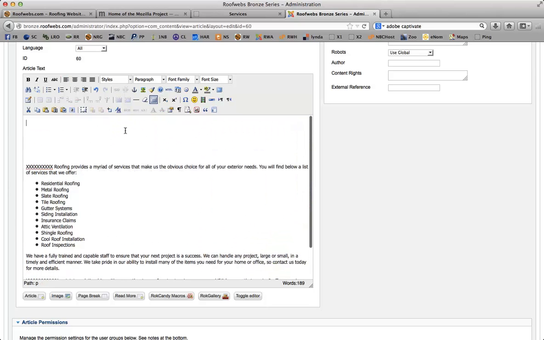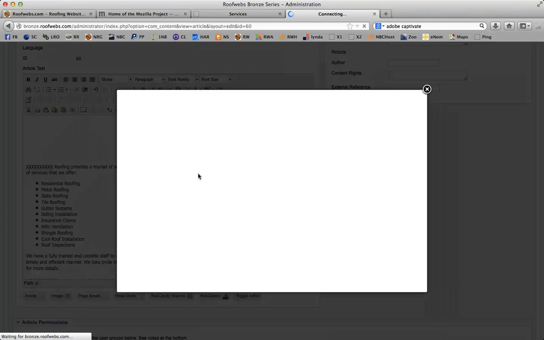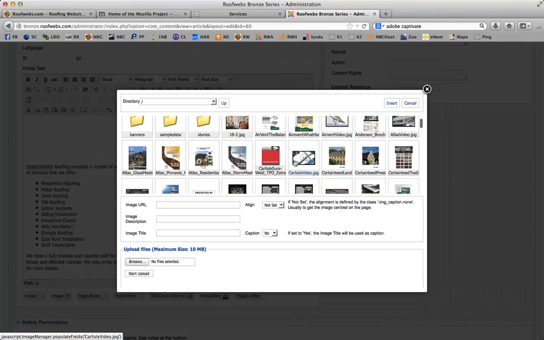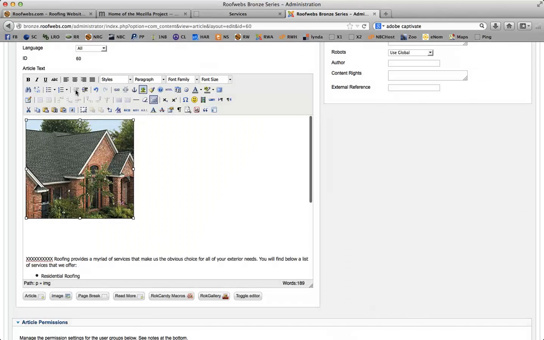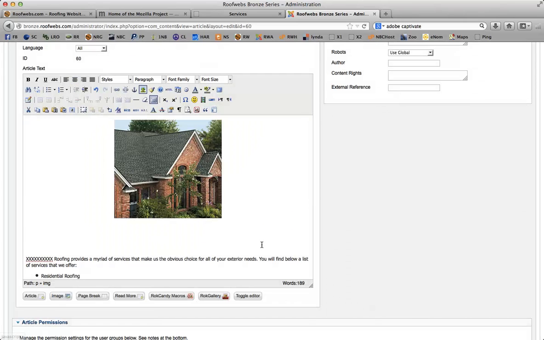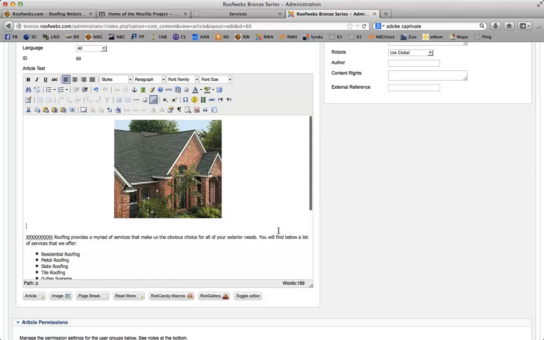Only if you're putting a new one in. So we've got all this open space at the top, and we're going to go find that photograph again, click it, click Insert. Now it's at the top, and I can center it, and it doesn't try to wrap itself around that text. So that's the easiest way to do that.